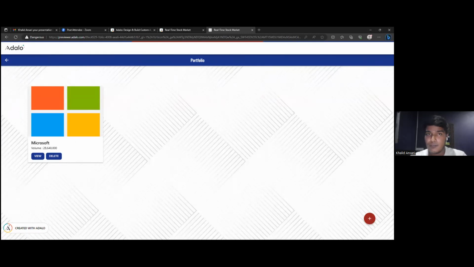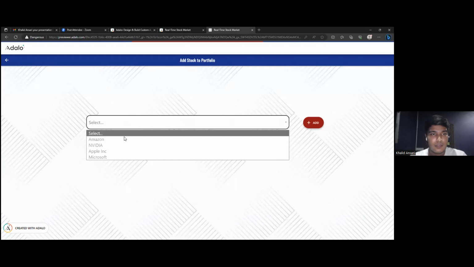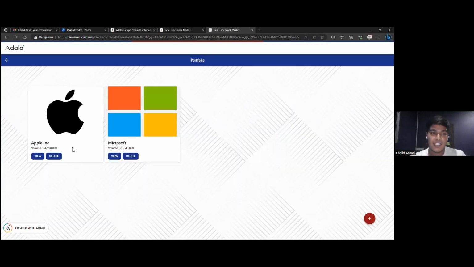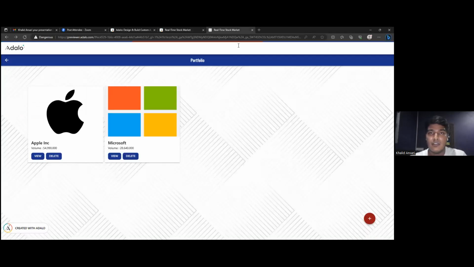So let me show you how we'll add it. Suppose we add Apple. We added it, and it's updated here. And here we updated, so it'll get updated in the other page as well. Like here in the database, it was previously 1, now it became 2 records. So after adding, we can view it also.